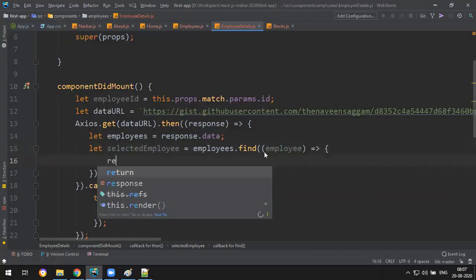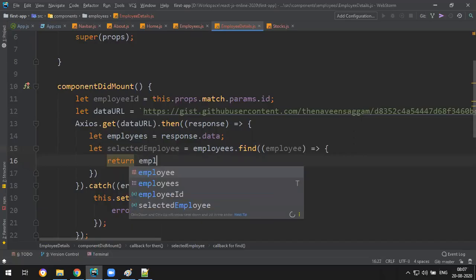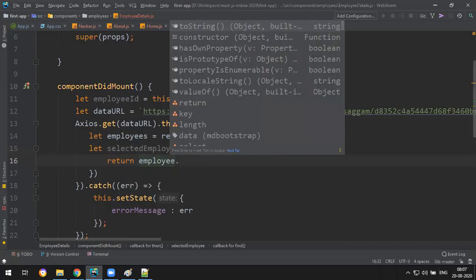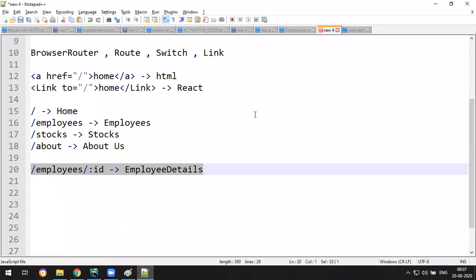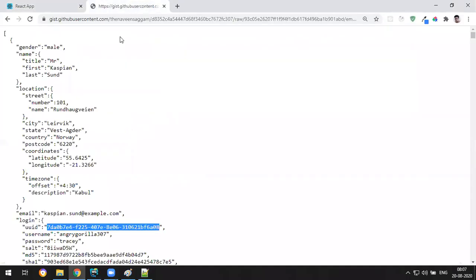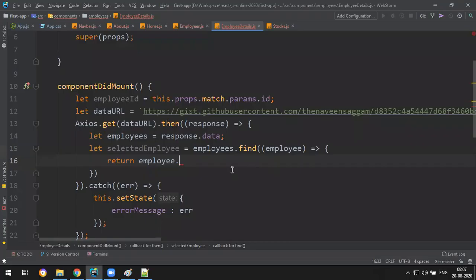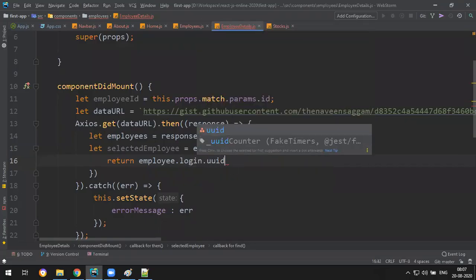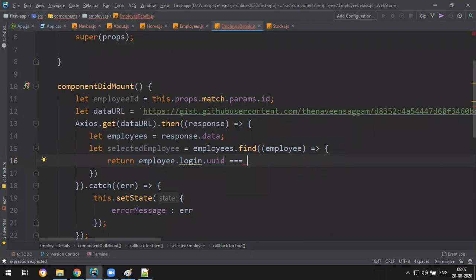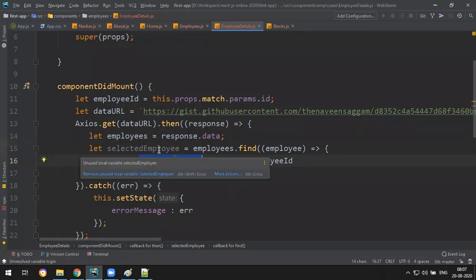So the condition will be written: employee.login.uuid matches my parameter id. Employee.login.uuid is equal to my employee id. If the employee id coming from the URL matches any id in this array, then exactly that object is assigned to selectedEmployee.